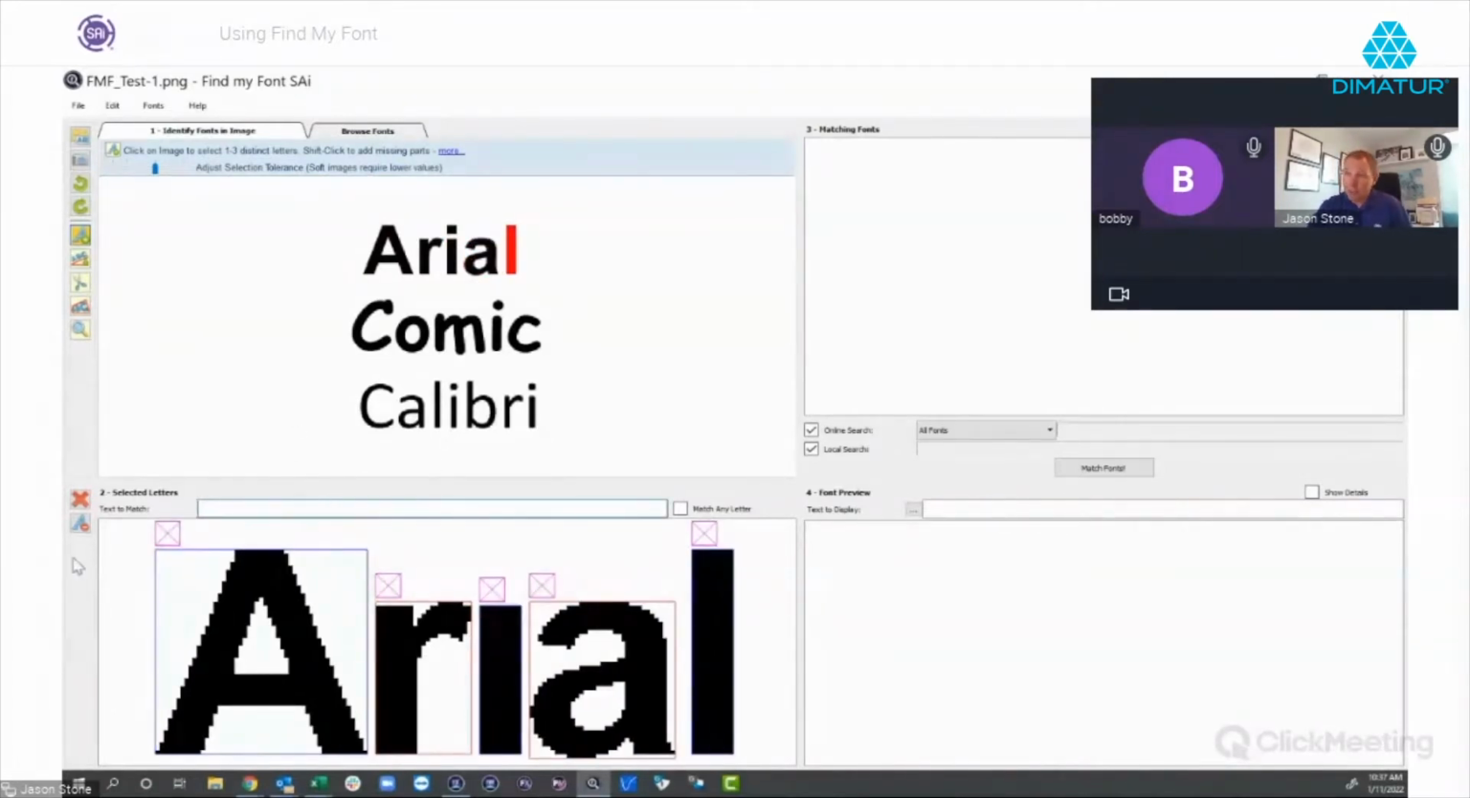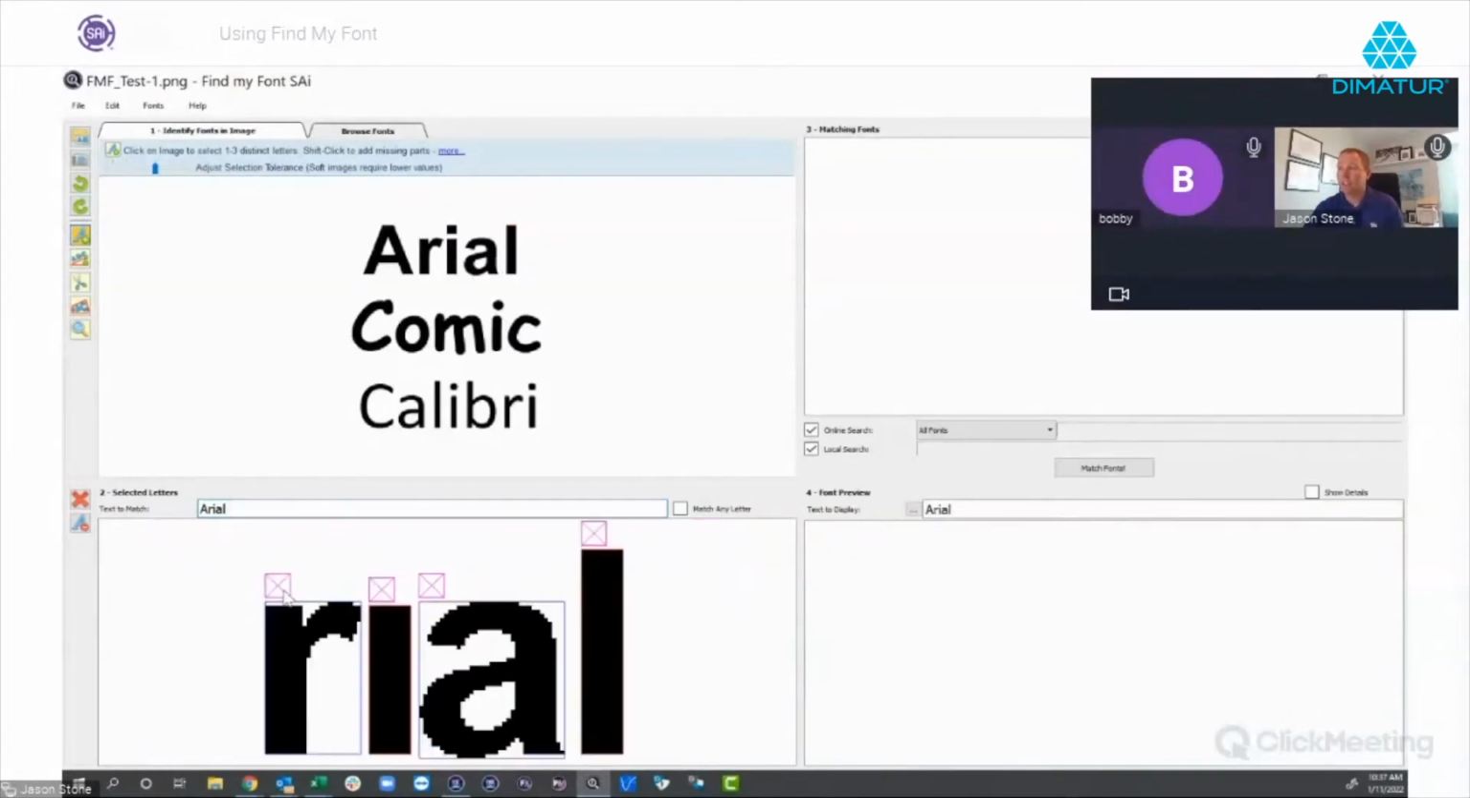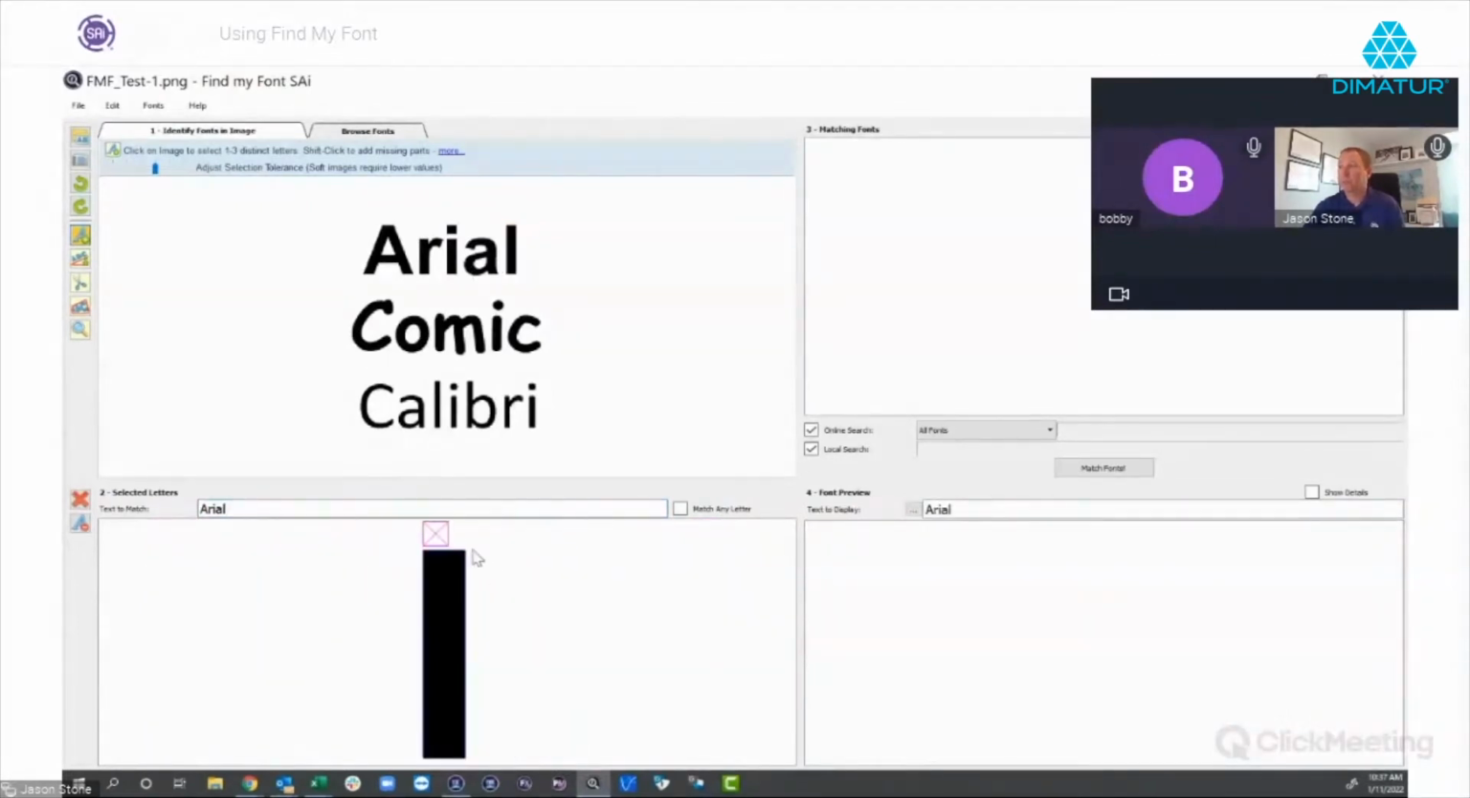Then you're going to come down to number 2 right here, and you're going to type in what matches here. So we're going to type in a capital A, lowercase R-I-A-L, kind of matching up what I've got here. And you'll notice on here the little check boxes here. If I accidentally selected something and I didn't want to do that, if I select this, it's actually going to get rid of this here. So I'm going to delete this. I'm going to go back through the process again.